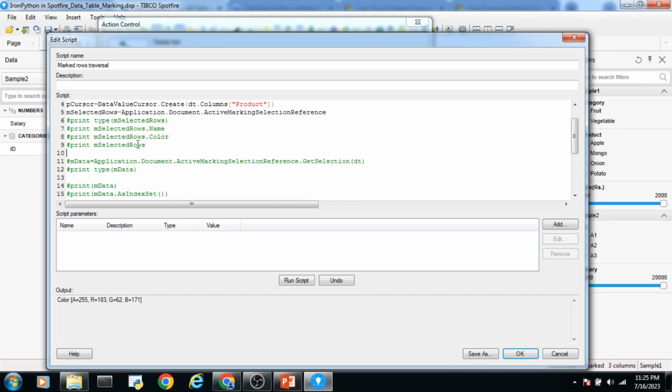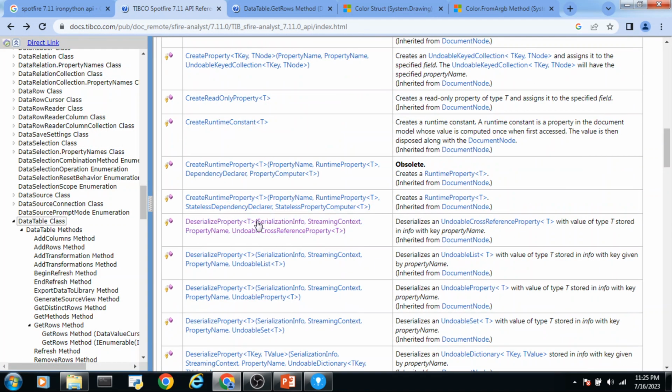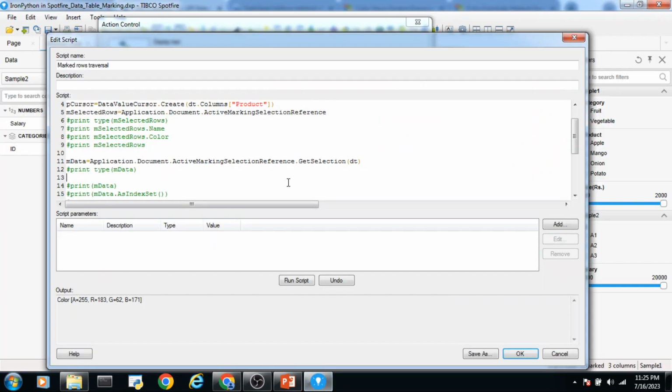Okay, but before that there is a method called getSelection. I am commenting this off. I'm turning this off. So there is a method called getSelection in the data marking selection class. We just saw that this statement returns a value of type data marking selection. So if you go to the data marking selection class, there is a method called getSelection.